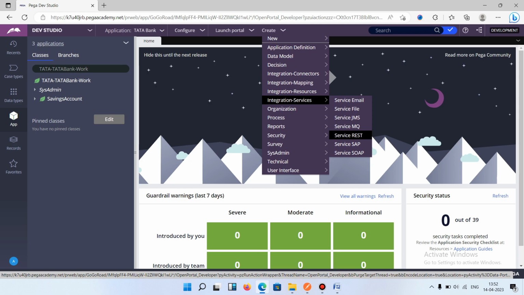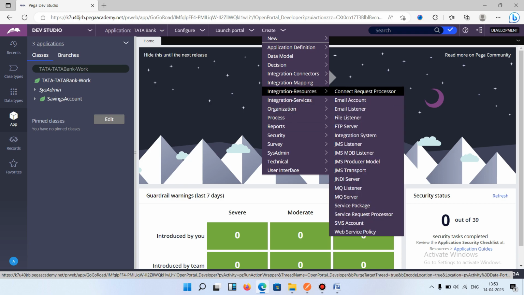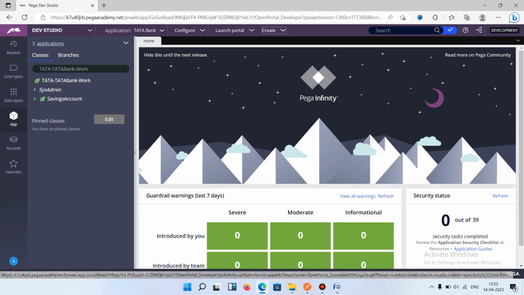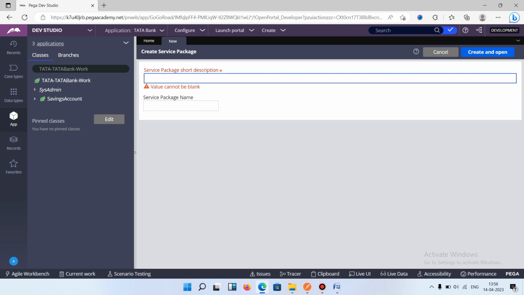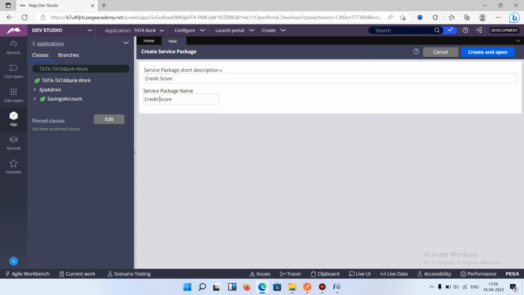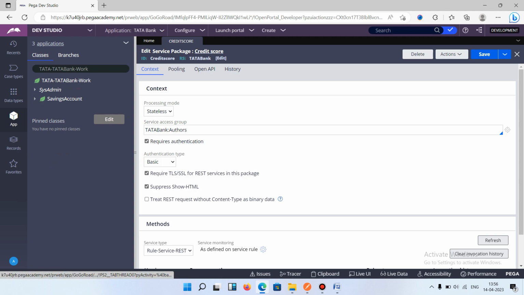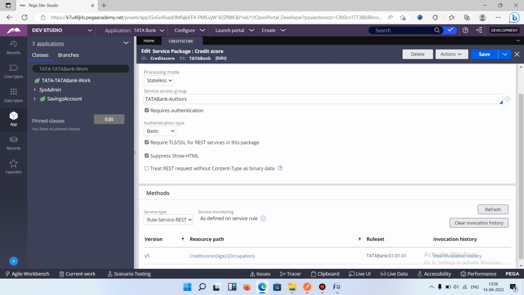Before creating that service REST, we need to have a service package. Every service rule which we create should be contained in a service package. So I'll be naming the package credit score, with the package description and package name. Create and open. After creating the service package, you can see the processing mode is stateless, and the service access group. Only this access group can access this service.